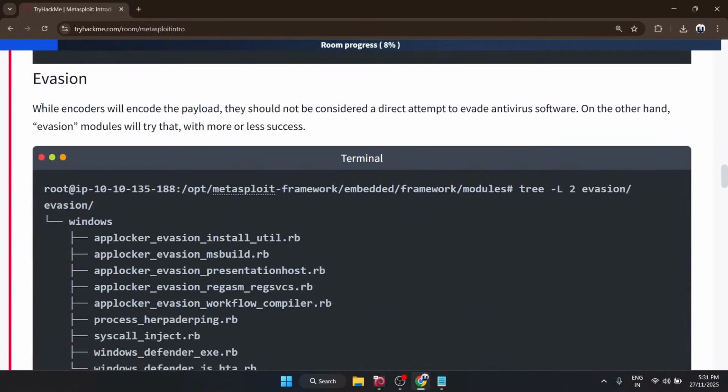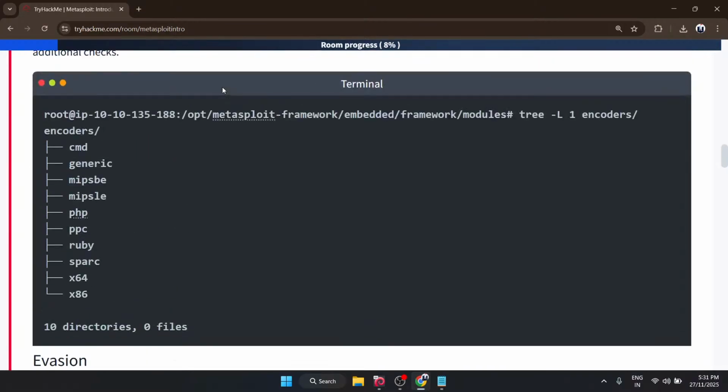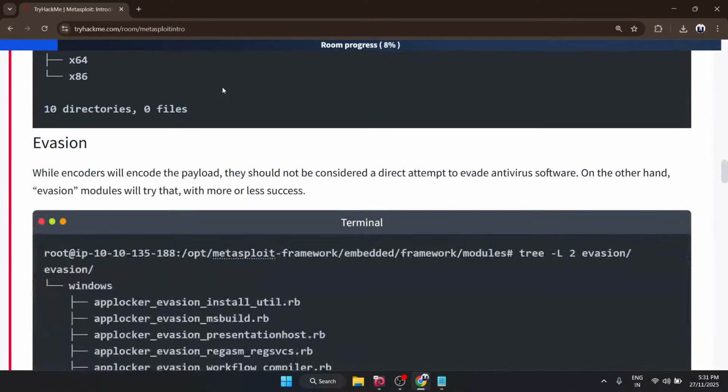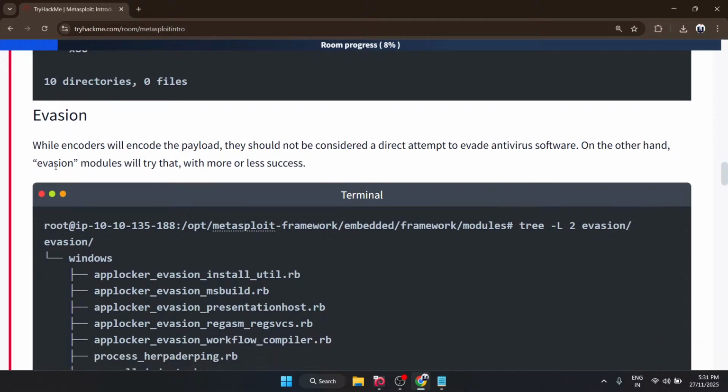Evasion. While encoders will encode the payload, they should not be considered a direct attempt to evade the antivirus software. For that, evasion, encoders, NOPs, everything is used basically for that thing only. On the other hand, evasion modules will try.